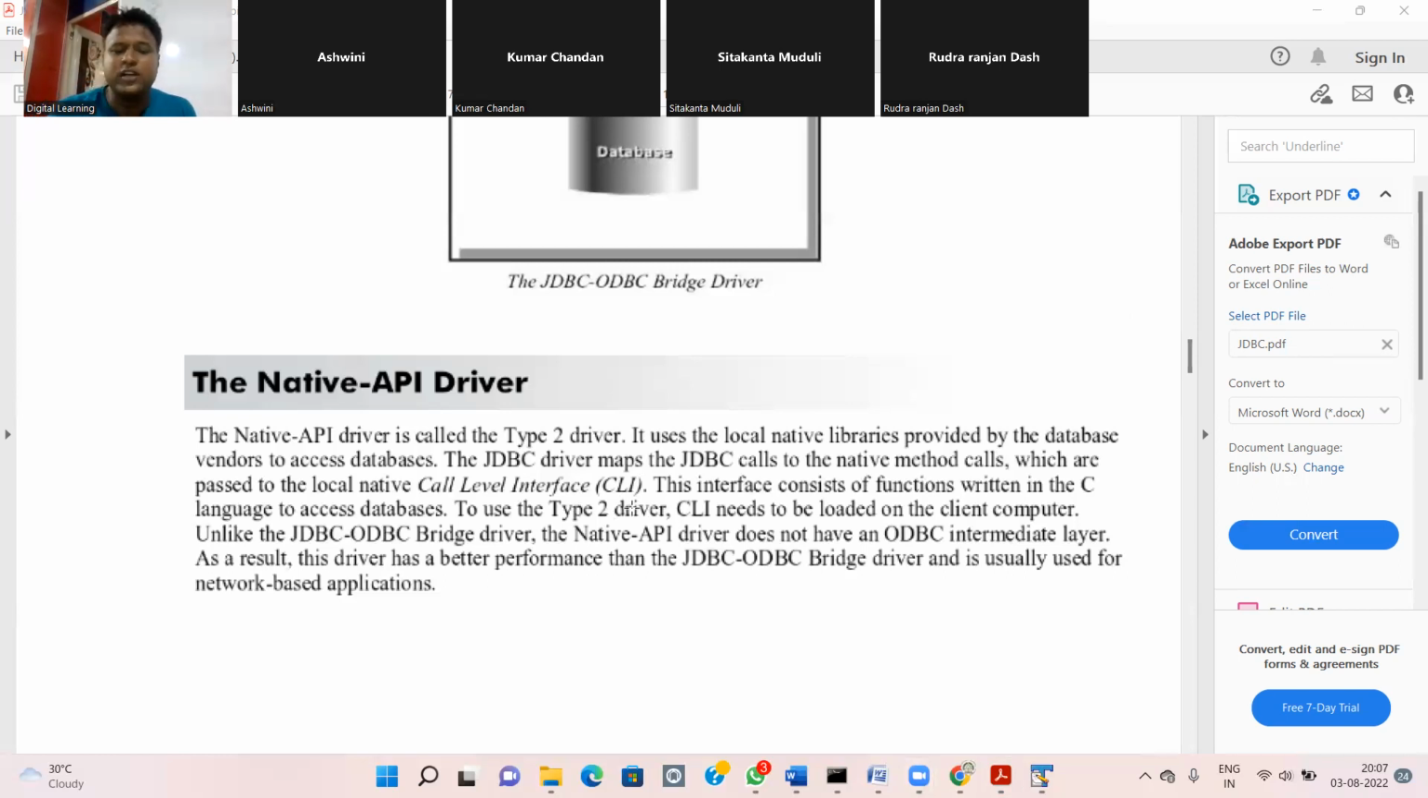To use the type 2 driver, CLI needs to be loaded on the client computer. Unlike the JDBC ODBC bridge driver, the native API driver doesn't have any kind of ODBC intermediate layer. The CLI contains some predefined library, so when you use this library, through that library you can connect with the database.